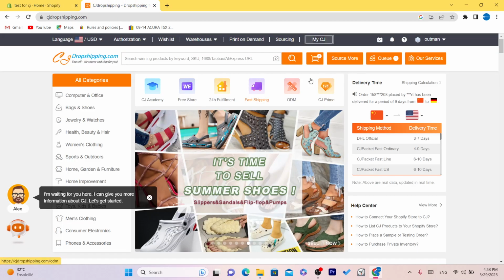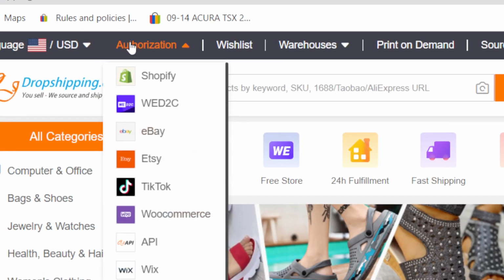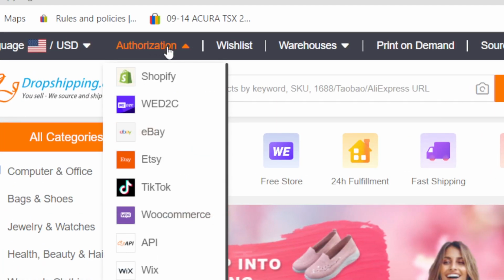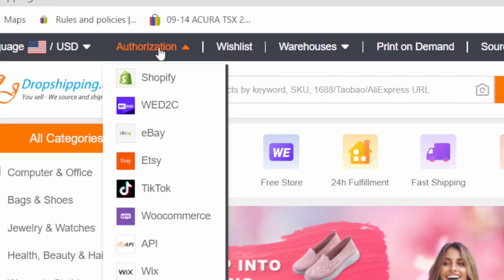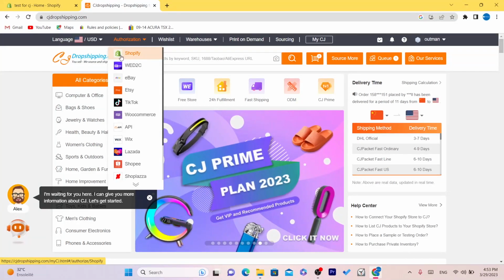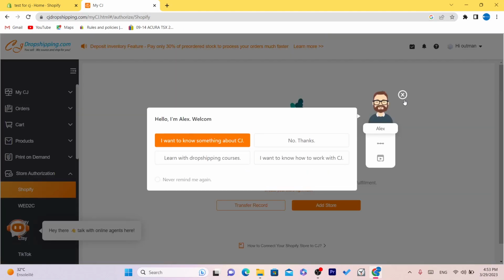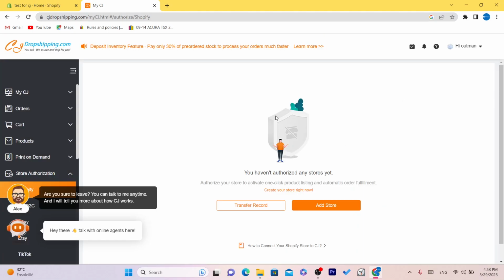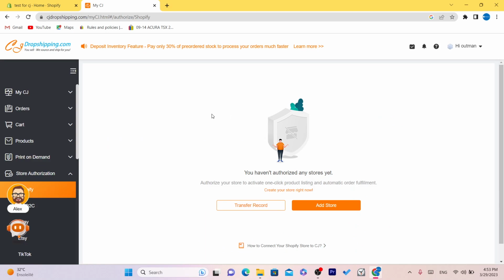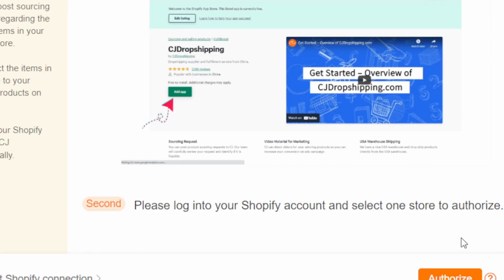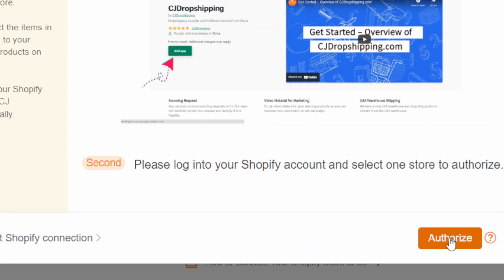Okay, now the first thing you want to do, guys, you want to click on authorization in the top left. After you create an account, you want to click on authorization and select Shopify. Now we are going to connect our Shopify store to CJ so that it will source the product and ship for you. You don't even have to do anything. Okay, now you want to click on add store, and click on authorize.